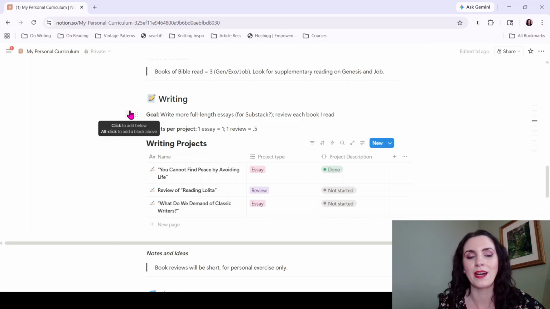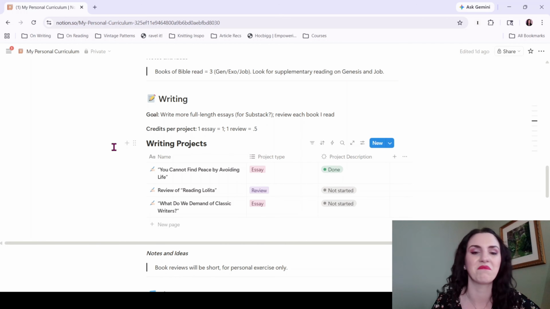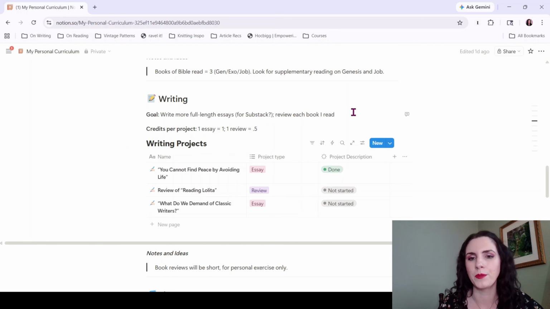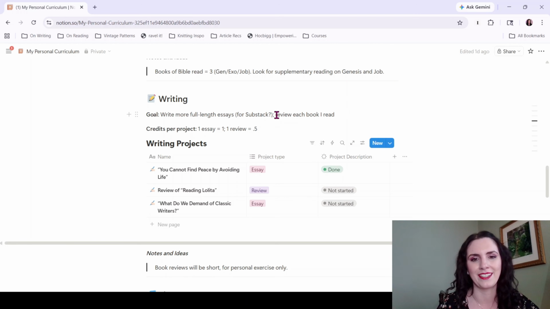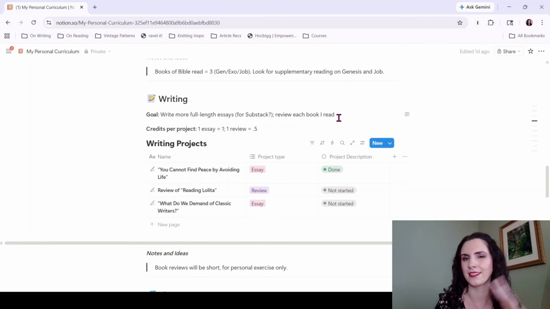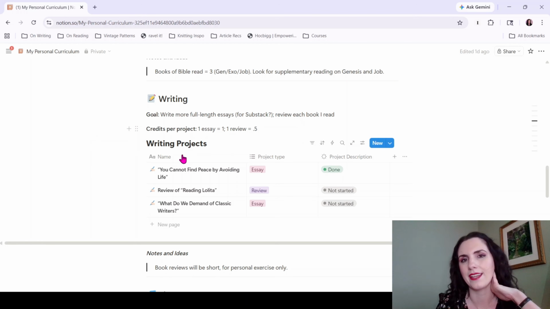And then writing, my main goal is to write some more full-length essays, primarily for Substack, but in general, and then review each book I read just to get back into that habit of really thinking through and processing an entire book and putting it into my own words. And then similarly, one essay is one credit and one review is a half.